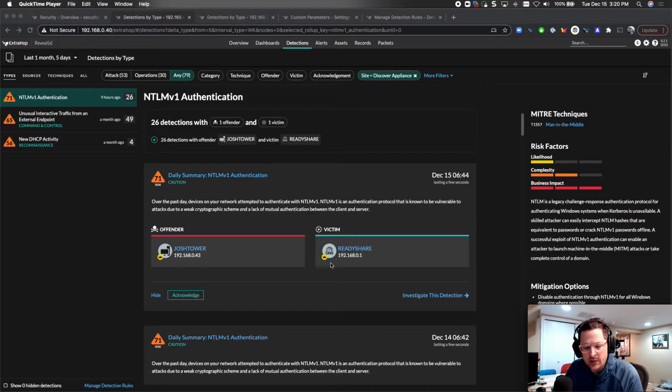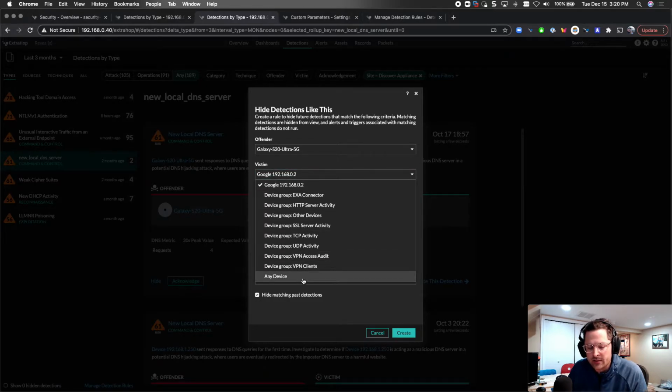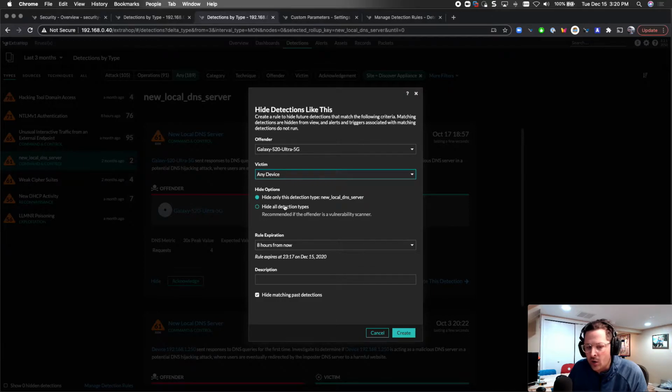All right, so you can see here a couple things you can do when you're in detection feed. You can acknowledge it. That's just going to say, hey, Josh acknowledges this. It's being worked on. The hide one is the one we want to talk about. So when you click hide, it's going to show you this. So you're going to be able to hide detections. So you can basically say, if this was my scanner, I could say anything from this scanner to this victim, so any device. I can say I want all detection types. I could do it for the time period I want, never, whenever. I could add a description, and I can create that.